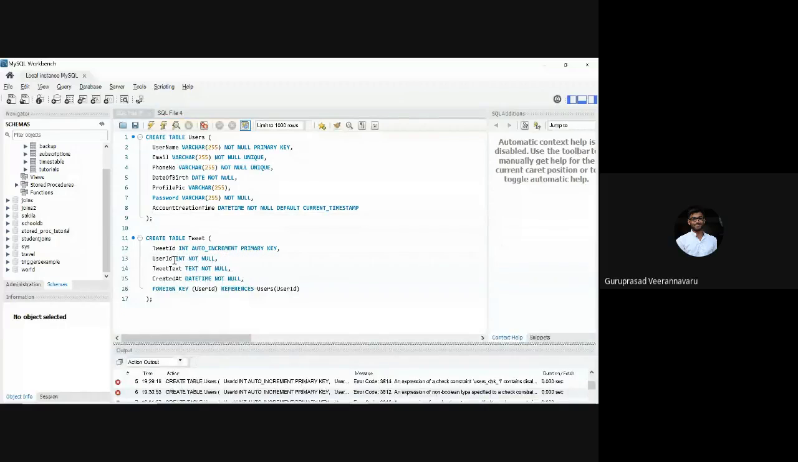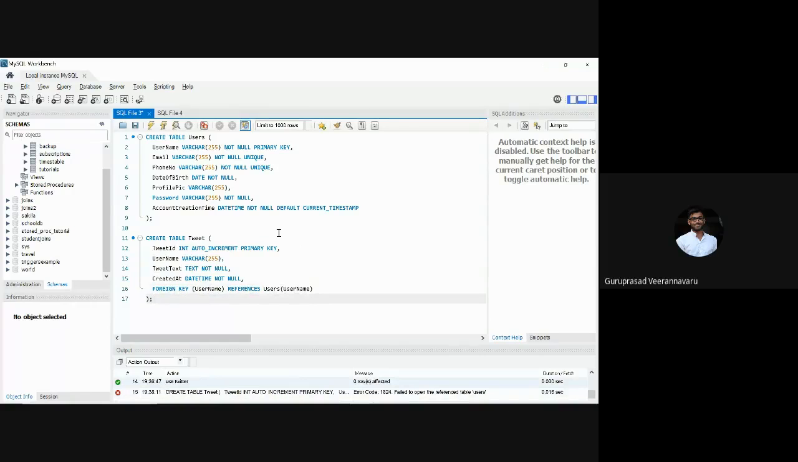Now the tweet table: tweet ID can be a number. Username, not user ID. The name is again varchar 25 or whatever. Tweet text, created at, and foreign key. Username references the users table's username. This is also done.